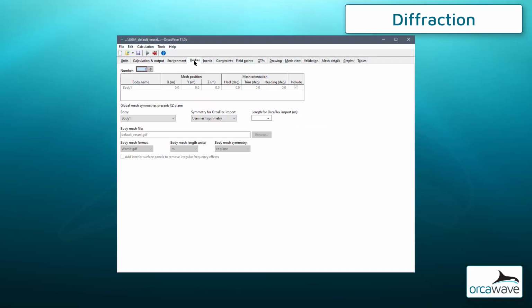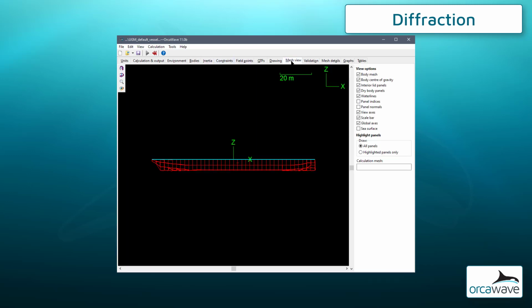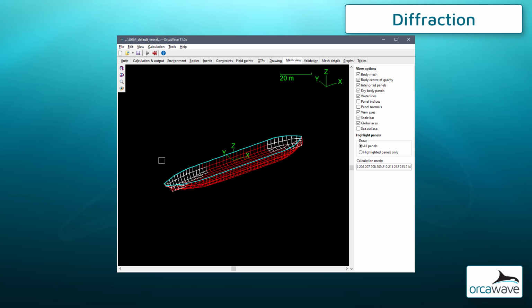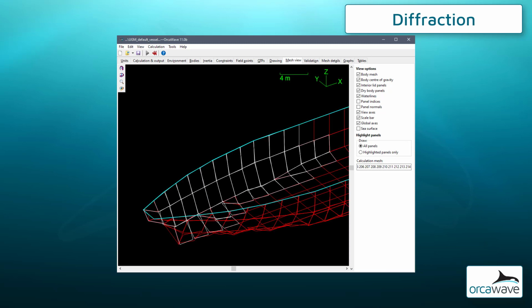We're very proud of our first venture into the world of diffraction, but as with any significant software development, there are improvements we can make. We are already working on a number of things like, for example, providing iterative solvers as an alternative to the existing direct matrix solvers. You can expect to see many improvements to OrcaWave in the next release.